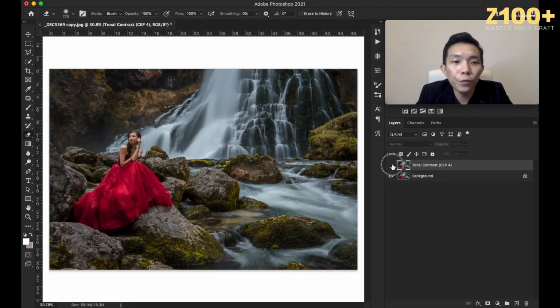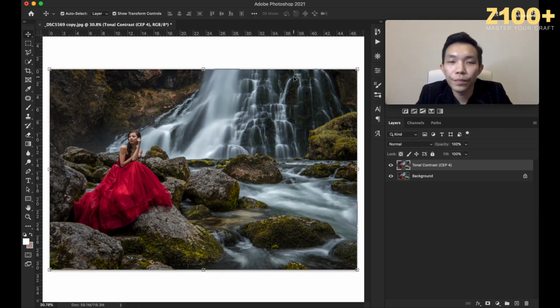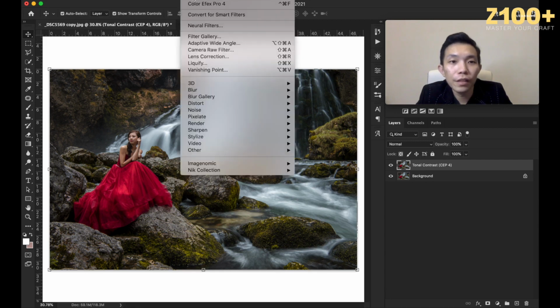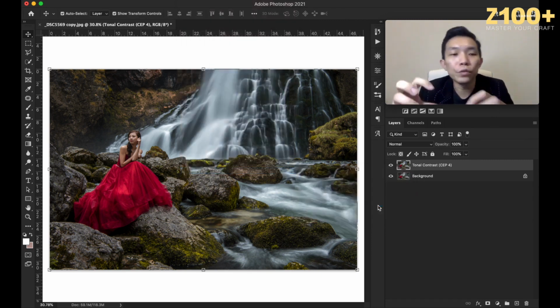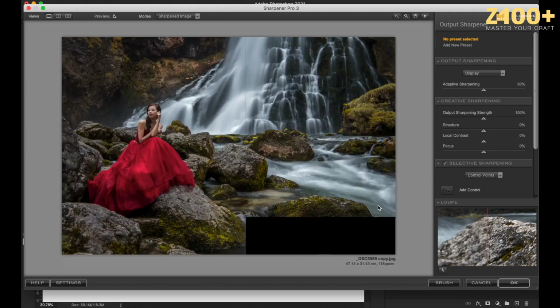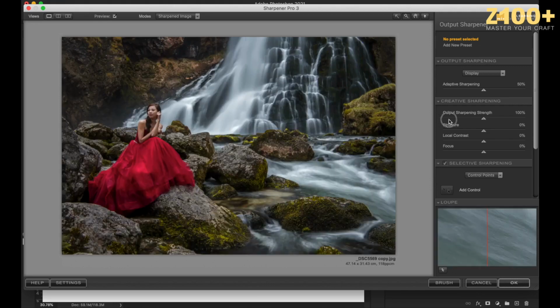So we have the waterfall, very strong 3D, and now we're going to make the structure. So let's do another way to make things similar with the tonal contrast, but this is called Sharpener Pro 3 Output Sharpener. We are going to use the structure inside the Sharpener Pro to make the things look 3D as well. We are not going to do the sharpening, so we close these two sharpening functions and go to the structure.